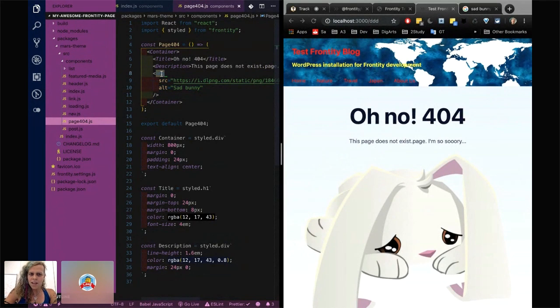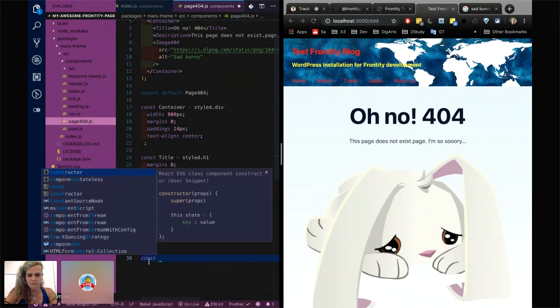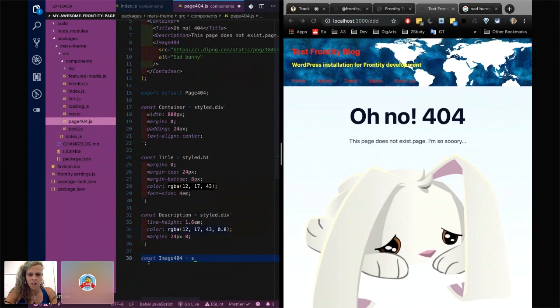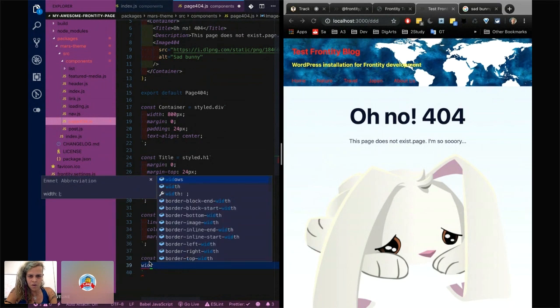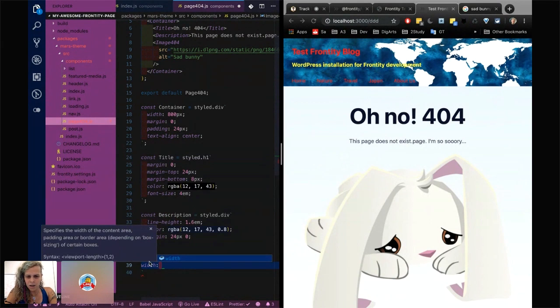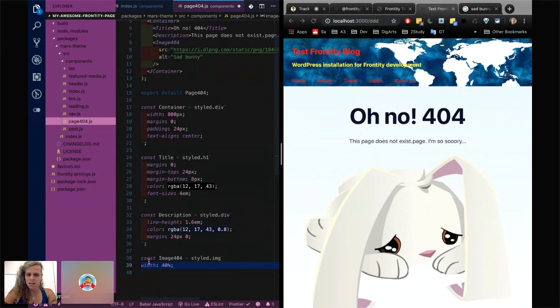As I'm using Emotion as a styled component, I can also give it, for example, a custom name like image 404. And here I can just give the styles I want. It's going to be a styled img. And maybe I can just make it a little bit smaller. I don't know, 40%. And let's check it out.